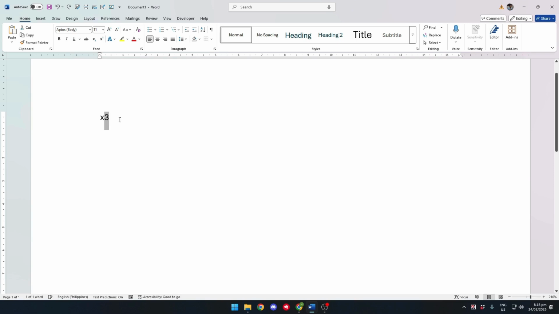A faster way to do this is simply to highlight the number 3 and press Ctrl+Shift+Plus on your keyboard. And that should do the same thing.